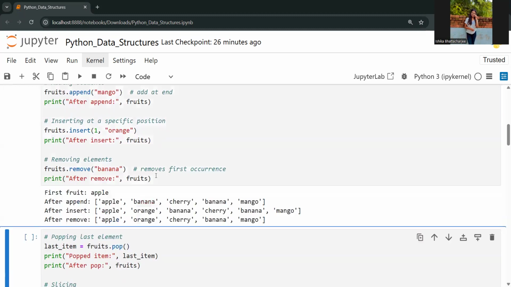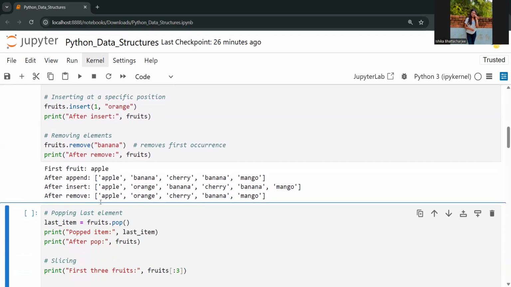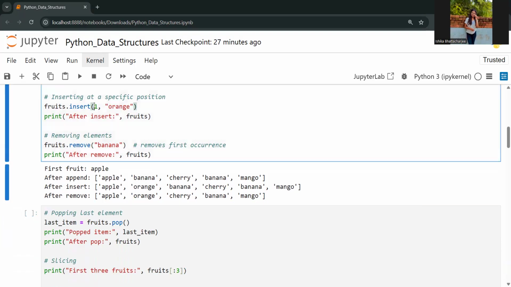Let's now run this. So by taking the index value as 0, we get our first fruit, that is apple. After appending, we have the mango element in my list, and I have inserted orange in the first position. See, the first position, so it's 0, 1. Orange would be adjusted in the first position.